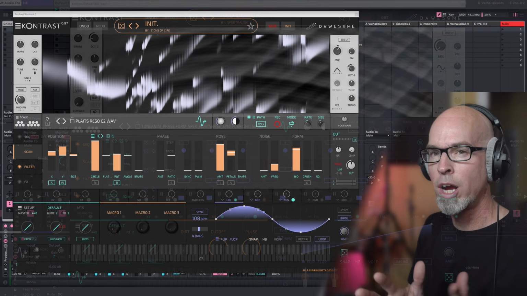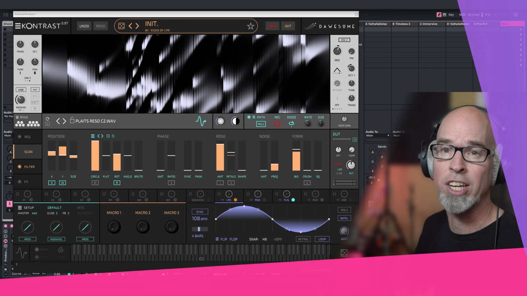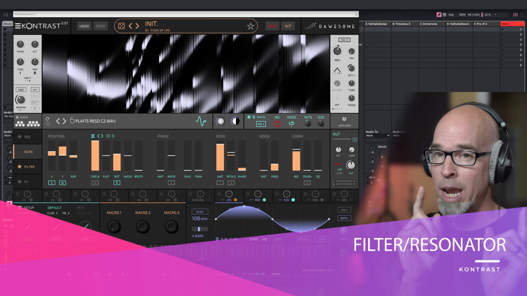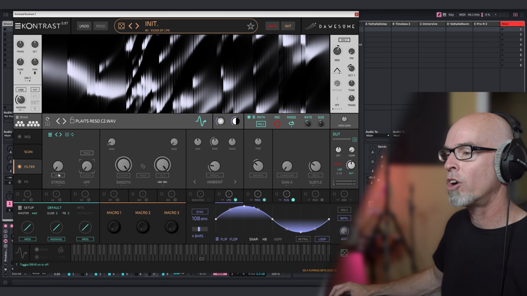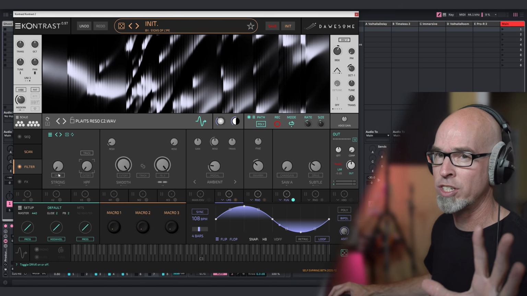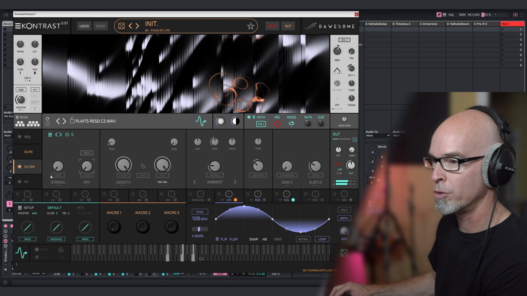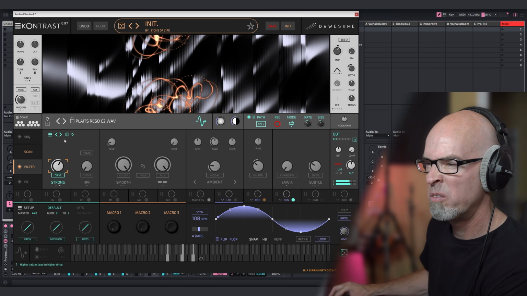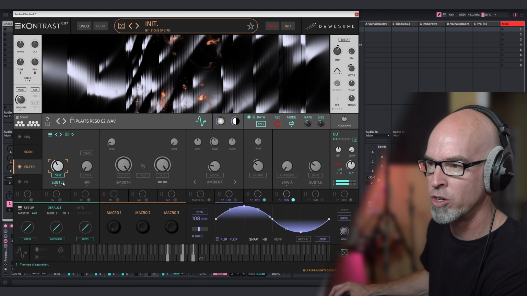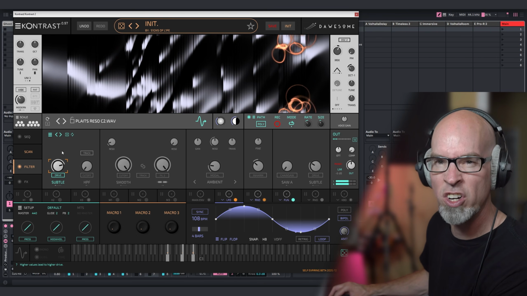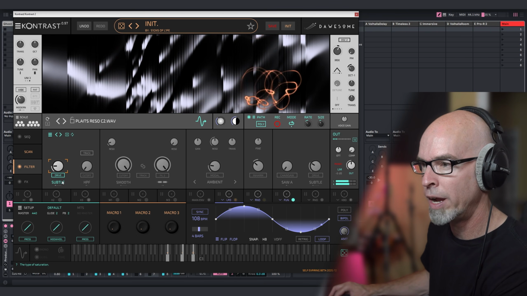Okay, so now let's talk about the filter section. The filter section is actually extremely powerful in Kontrast, and I'm going to show you why right now. So if you click on filter over here, you can see that we start off with a nice subtle drive. It's actually interesting to have a distortion right at the beginning of the filter path. So we turn that on, get some nice grit here, switch from strong to digital, subtle, right? Different flavors of distortion. That's cool, right?